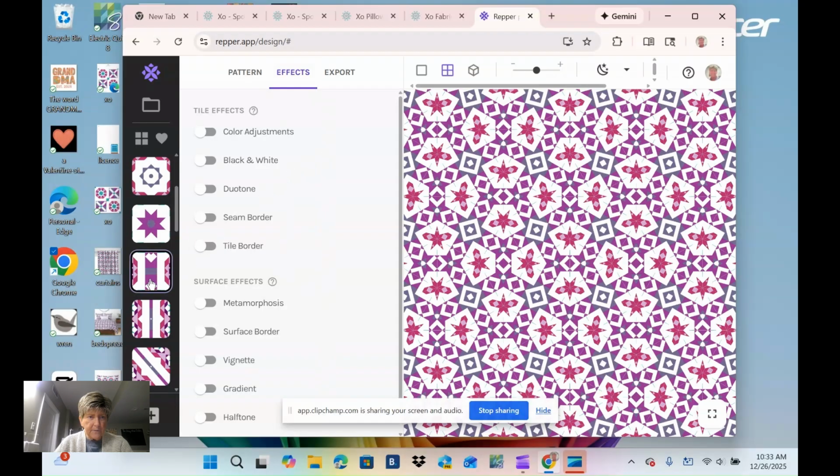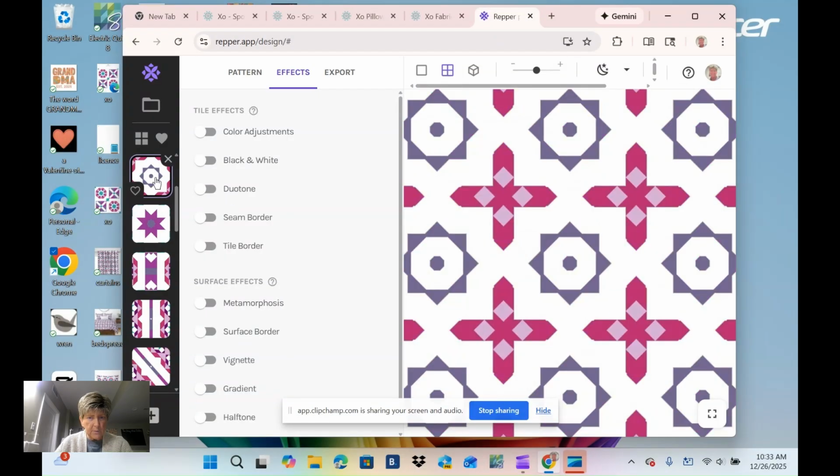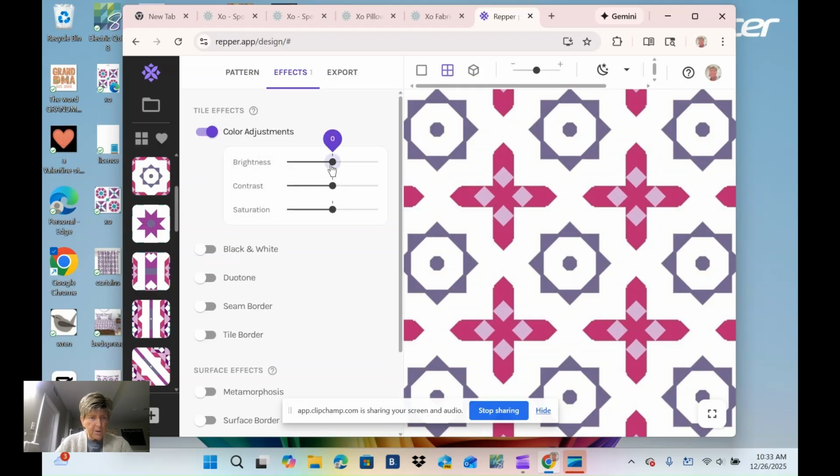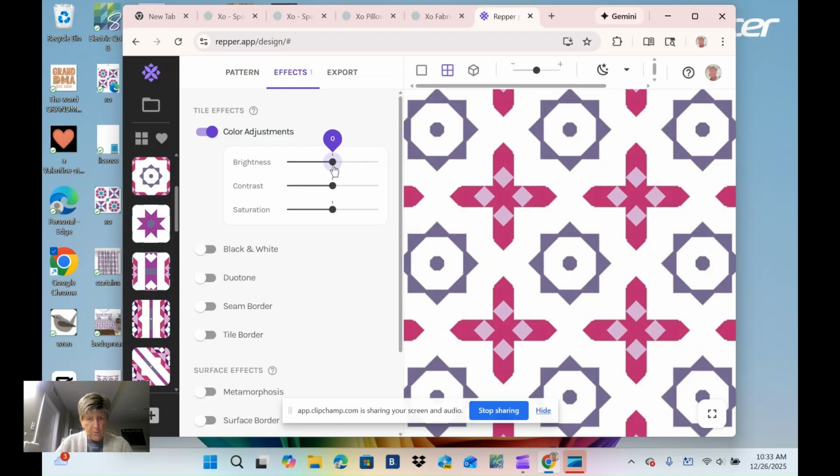Let's go over to effects. Now we have color adjustment. Let me just pick one that's a little bit easier on color. Let's try this one. Or this one. Hopefully I don't change that by mistake, or maybe I just save it. Let's see. Color adjustment on. We can do brightness. Ooh, I like that. Contrast. Saturation. And see, it changes my color palette, so I don't want to do that.